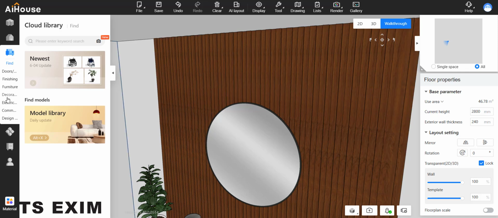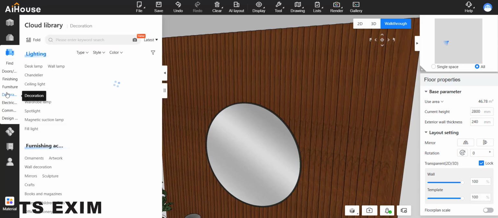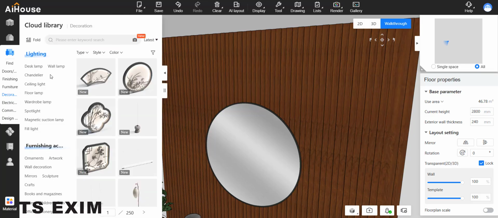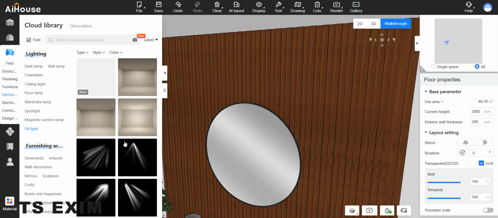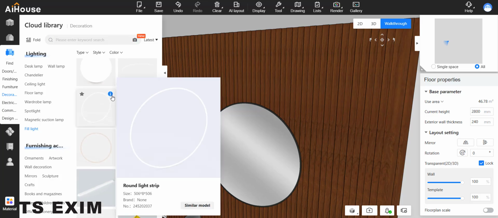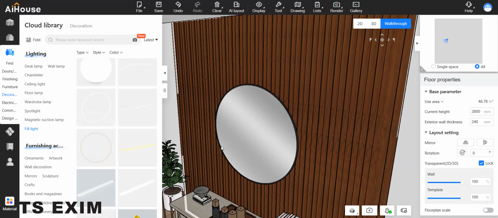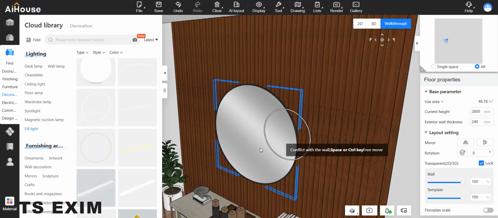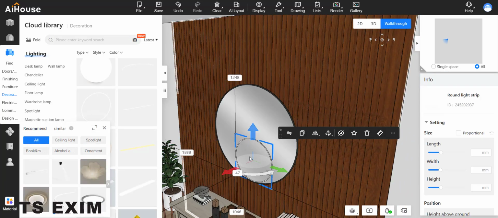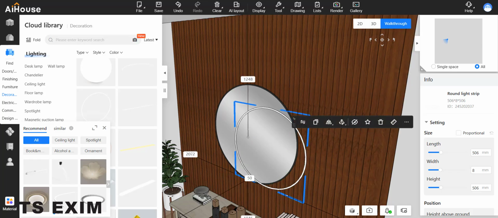Alright, so you can just go to decoration. So under decoration we have lighting, click to fill light, and then you scroll down until you see the round light strip. Okay, so let's say I put it to this model, and I resize my light strip by pressing C.